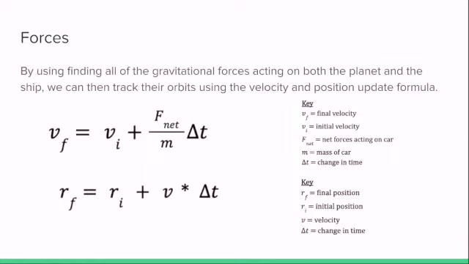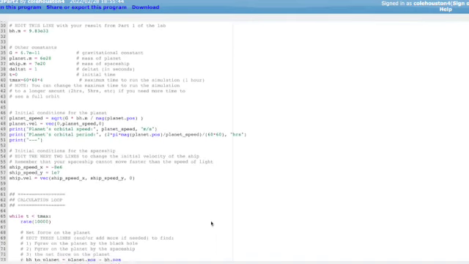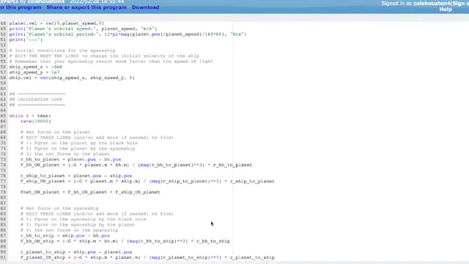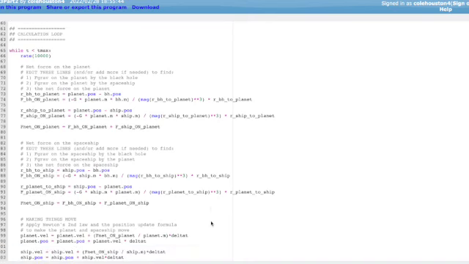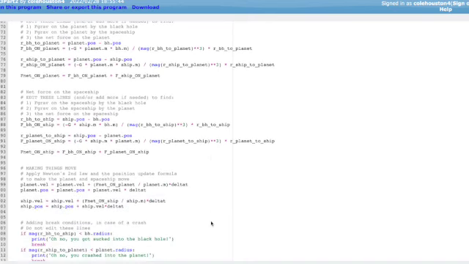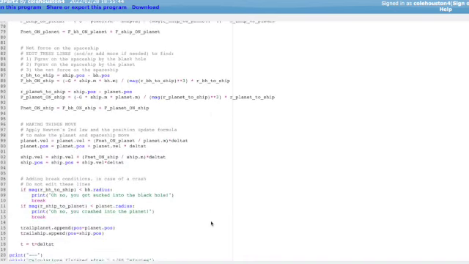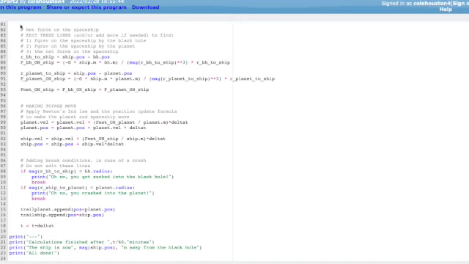We can find all the forces acting on both the ship and the planet using the gravitational forces, and we can track their orbits using the velocity and the position update formulas, as seen in this slide. This is the code that I used for the second part of this project. And this is the program running.